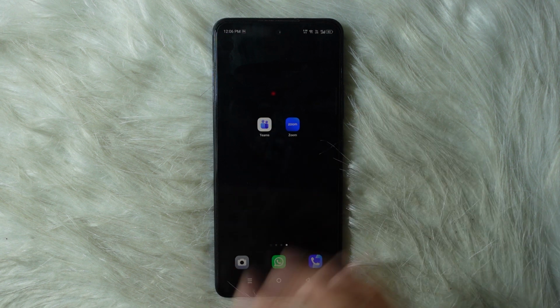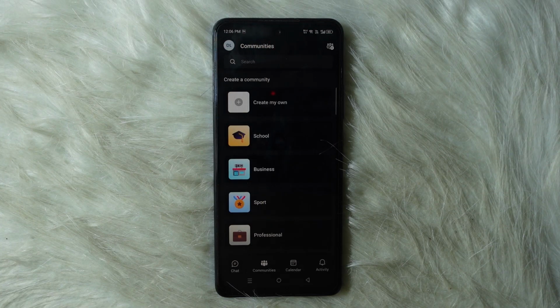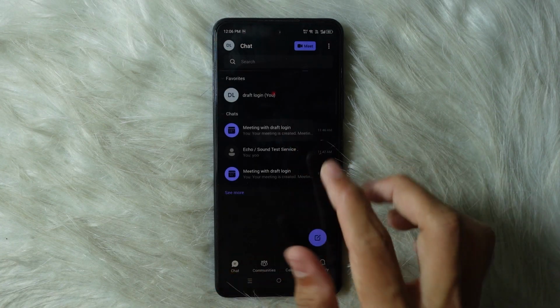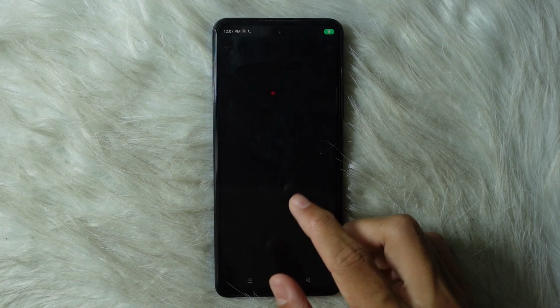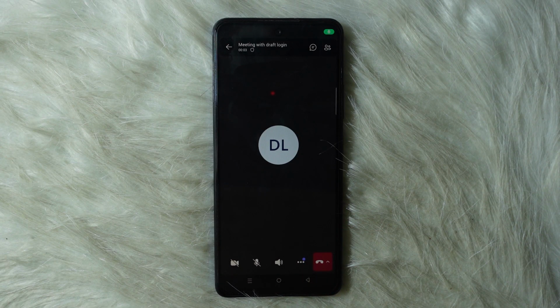First, you want to simply go to the Teams application. Inside the Teams application, if you are inside a meeting and you are hearing any kind of echo, you want to simply check whether your headset or any Bluetooth device is connected or not.